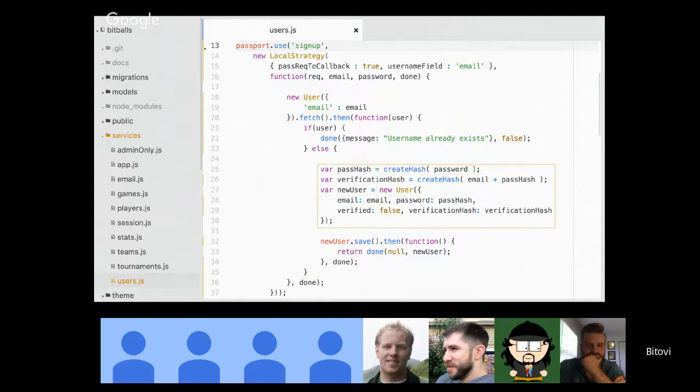And then I'm going to actually create the user. You should always hash your passwords. I'm also creating a verification hash, which will be part of the email that gets sent out. And then I'm going to create a user with the ORM in the database with all of that information, and then save them. And if that user was saved successfully, I'm going to call back Passport's done method with the new user. And that will actually log that user into Passport's session system.